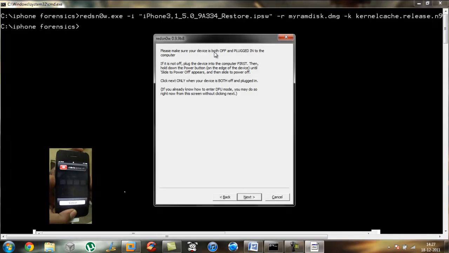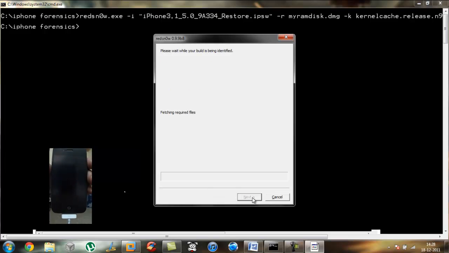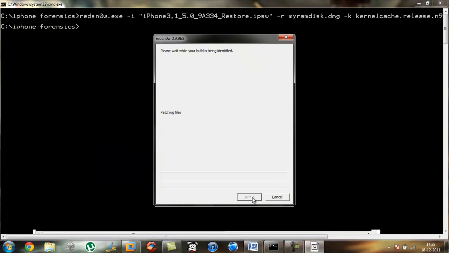Run Redsn0w by supplying the IPSW file, custom RAM disk and patched kernel. It is going to open Redsn0w in GUI mode. Follow the steps displayed in Redsn0w to place the device in DFU mode. Once the device is identified in DFU mode, Redsn0w is going to use the limera1n exploit to exploit the boot ROM vulnerability. Then it loads the patched bootloader. After that, it is going to load the patched kernel and custom RAM disk onto the phone.